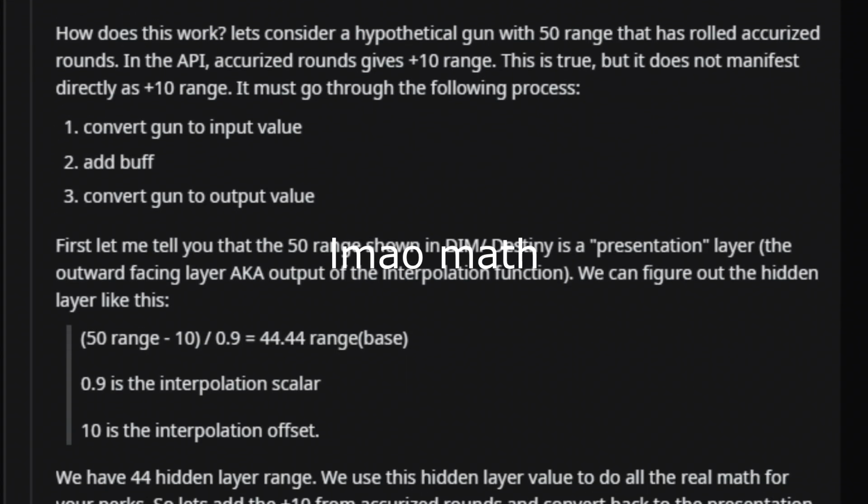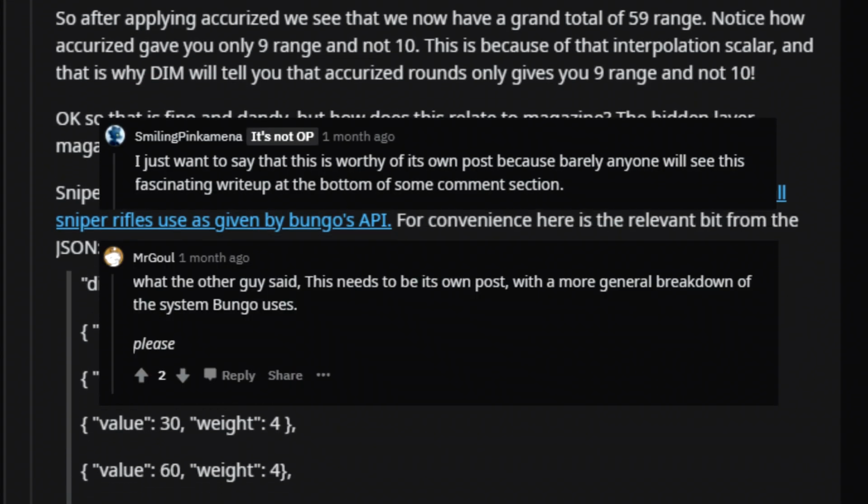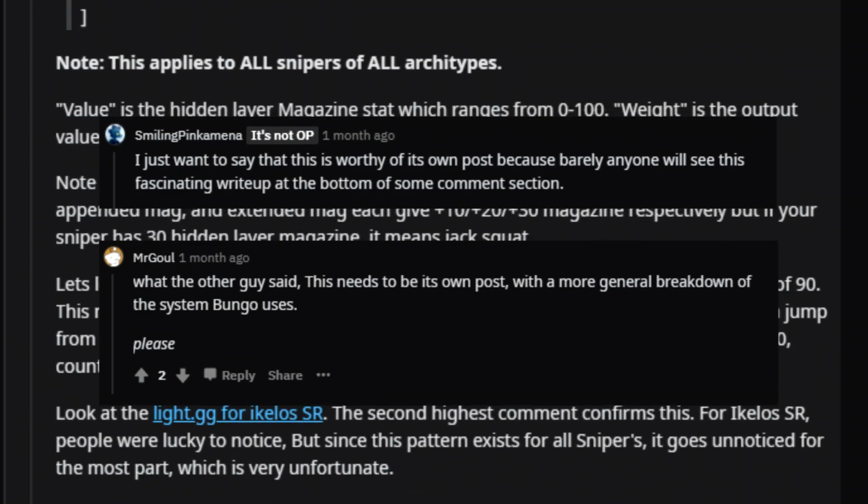I had just finished a deep dive into Bungie's API, and the reason for this behavior is not straightforward. I left a write-up explaining the behavior, and a couple of Redditors asked me to make this into its own post. Here is how weapon stats work.